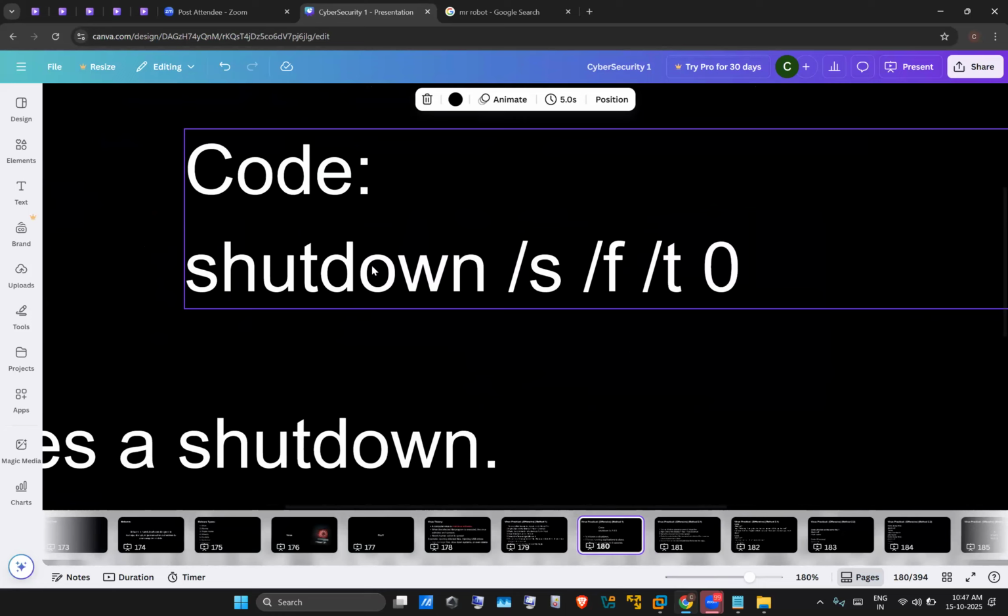It has been mentioned over here, and you can just enter this same thing in your shortcut section. After shutdown we have a space. You have to give a space in between: shutdown space /s space /f space /t space 0. Everything is in lowercase. Don't try to enter capital letters. Yes, you have to type this command.